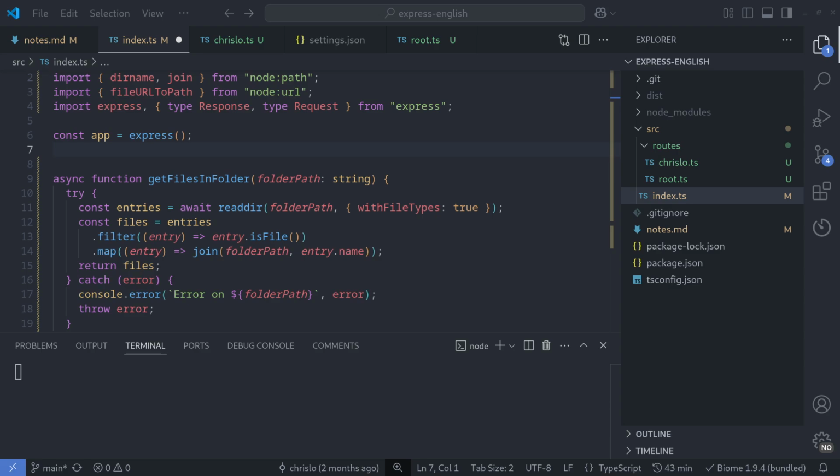Hello guys, I hope you are having a grateful day, and in today's lesson we are going to configure the linter, and maybe you don't even know what a linter is. The linter is a tool that allows us to make our code a little prettier.